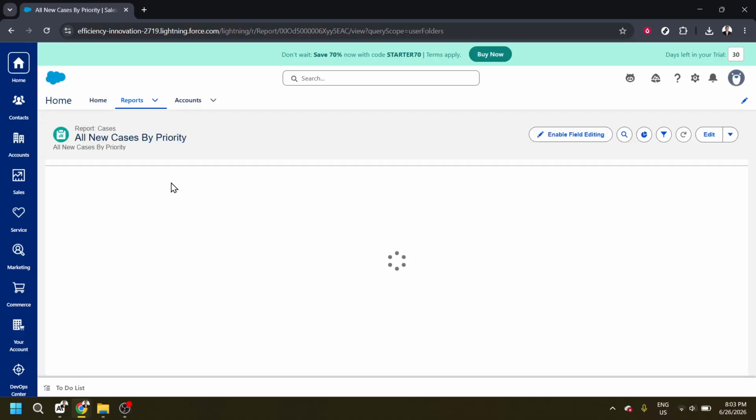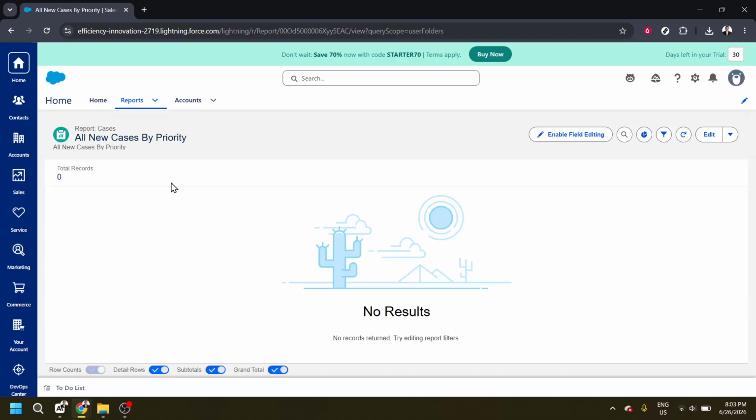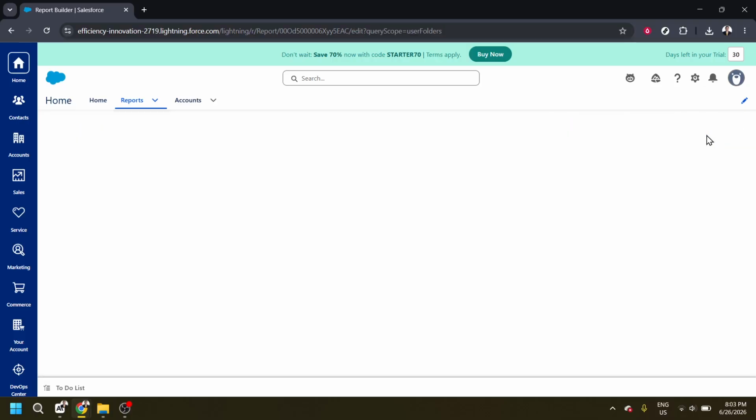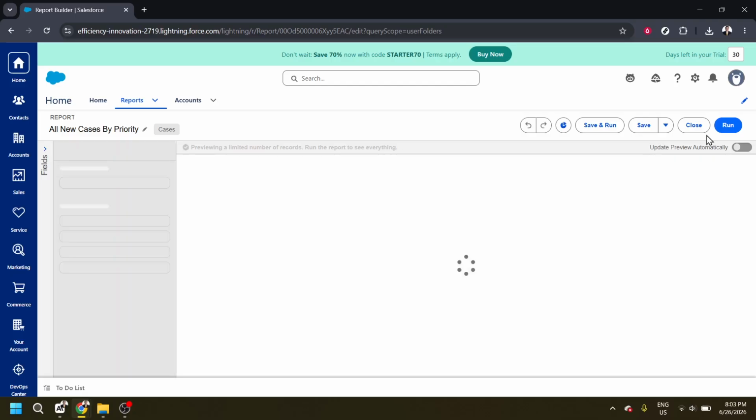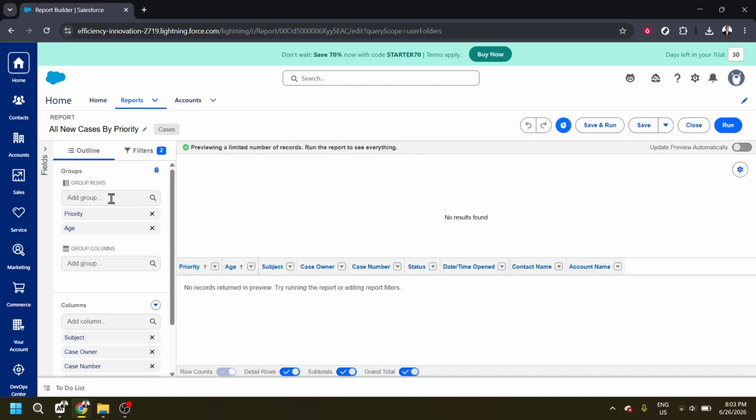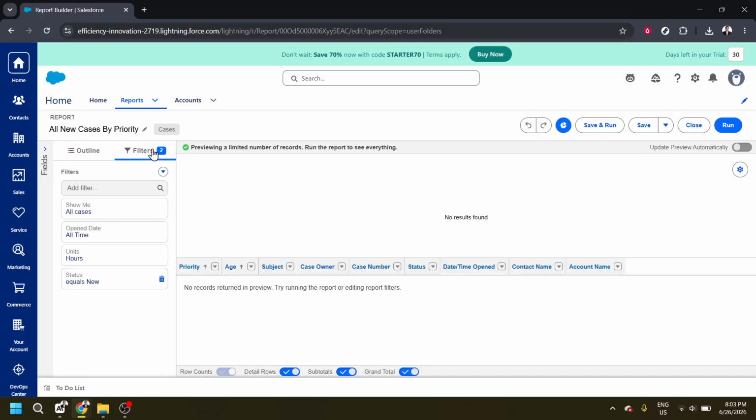All right, once the report is open, look for the Edit button. It's a drop-down menu button near the top right of the screen. Click it and then select Edit from the list. This opens the report builder where all the magic happens. When you're in the report builder, the first thing you want to look for is the Filters panel. It's usually on the left-hand side, right below the report preview area. Click on Filters to expand that section if it's not already open.